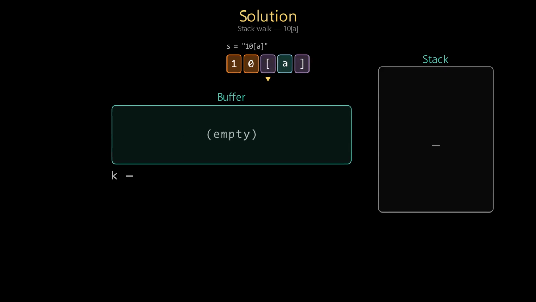Open bracket, push the current buffer together with k equals 10, reset k, and clear the buffer for what sits inside this pair. Letter a appends to the buffer, it is the inner fragment we will repeat when this bracket pair closes. Close bracket, pop the saved pair, repeat the inner a 10 times with no spaces, and write the result back into the buffer.